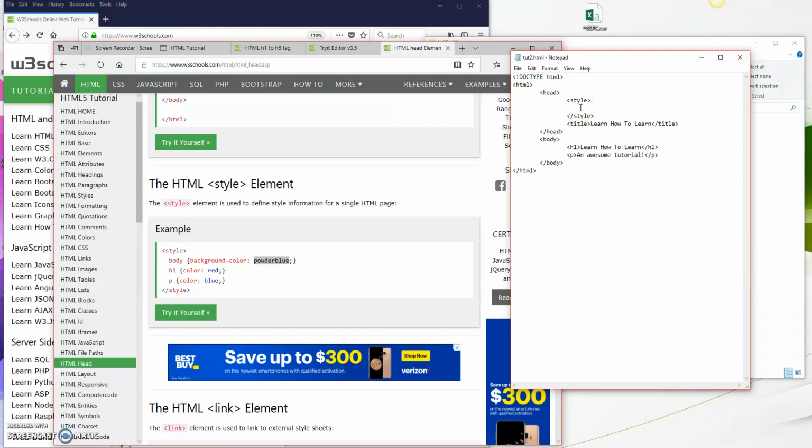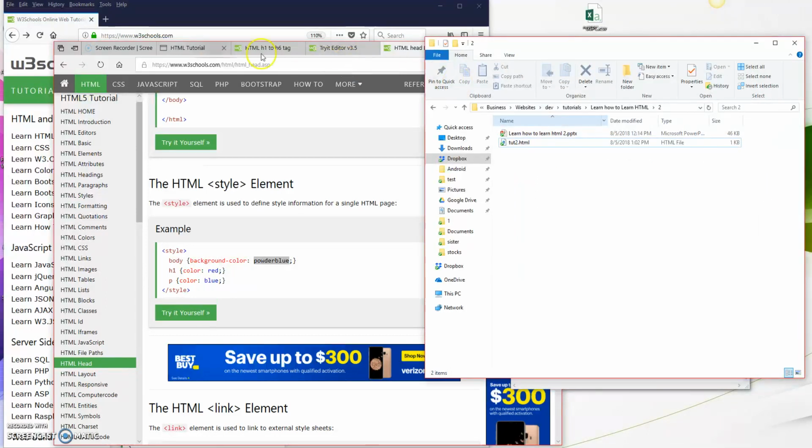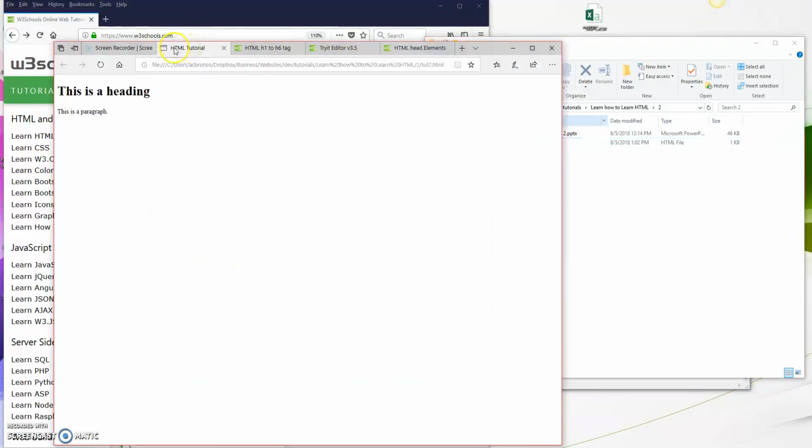It's just letting the browser know that I can put some styles in here and it will execute those styles against whatever tags that I line them up with. So let's stop there, save this file. And if I go back to my page here, HTML tutorial, notice in the top it says HTML tutorial. Let me reload this. Look, now it says learn how to learn.